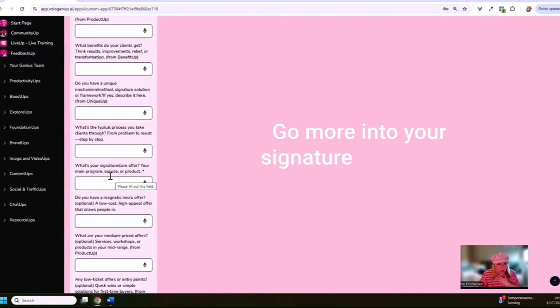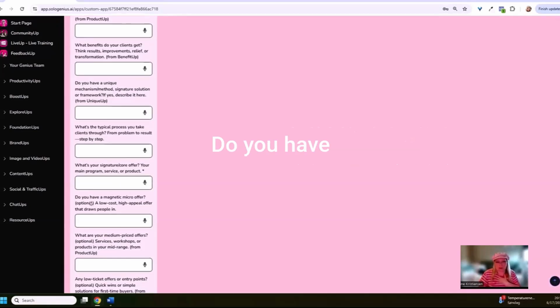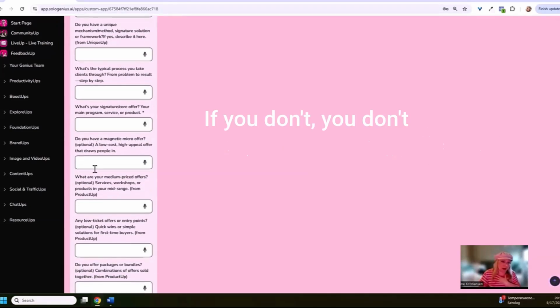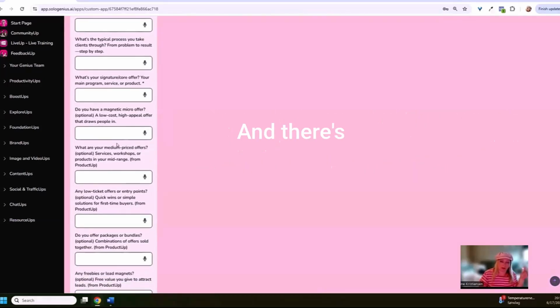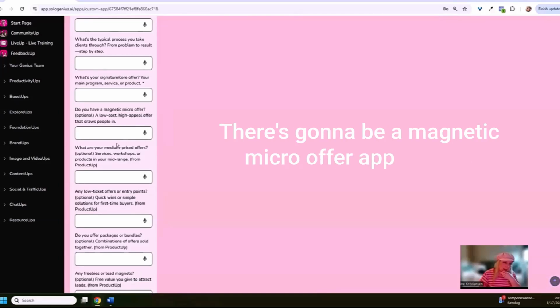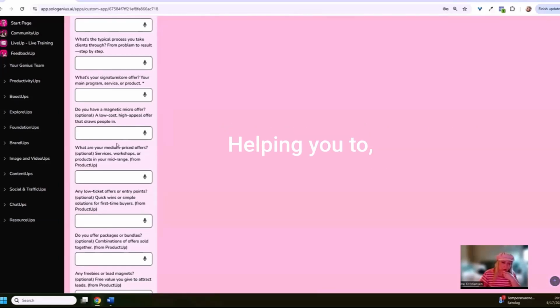Go more into your signature core offer. Do you have a magnetic offer? If you don't, you don't have to fill in these things. But it might get you to think about, should I have that? And there's going to be apps on that too. There's going to be a magnetic micro offer app as well, helping you to find that.